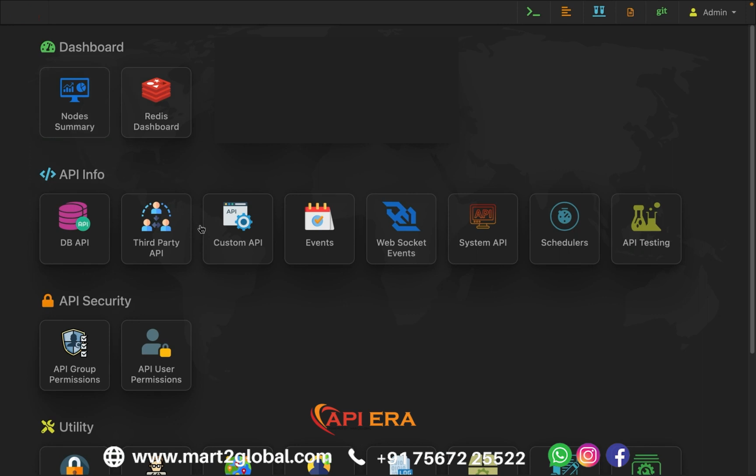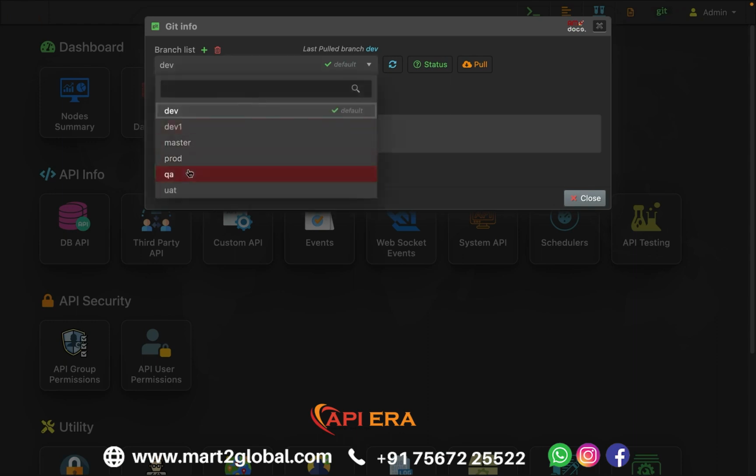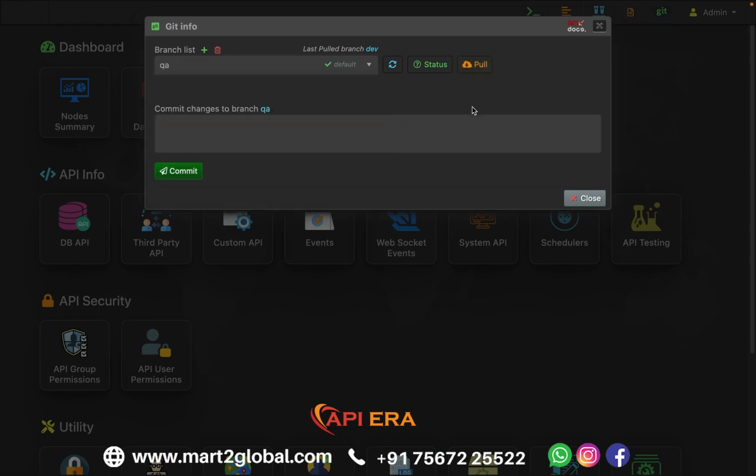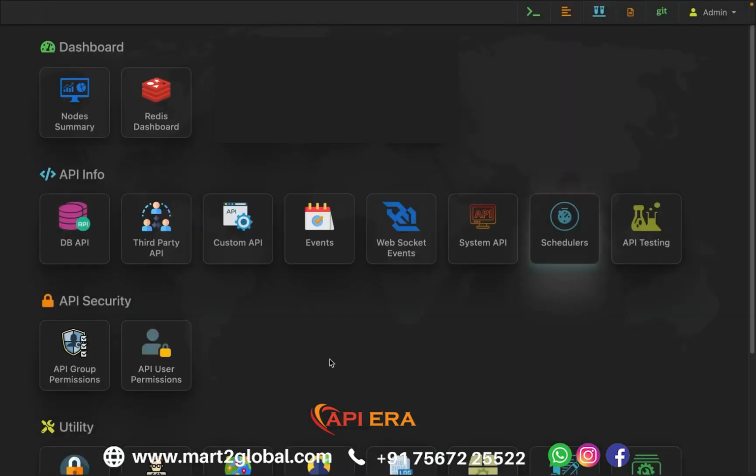So this simple git pull is our deployment in API Maker. Assume this is our dev environment, and when you create a new server for QA, you can simply log into admin account, set up the Git repository as we did from this user info, select the QA branch from this Git icon, and simply do git pull, and your QA environment is ready with your latest code from the QA branch. Same way you can configure other environments also.